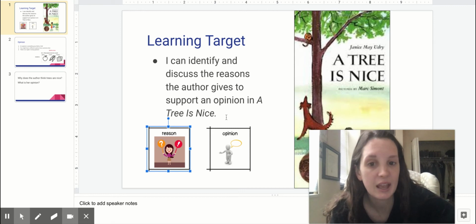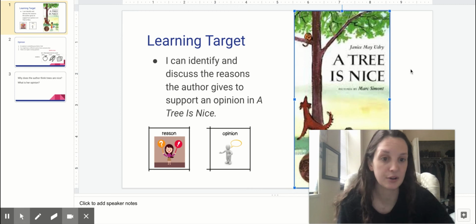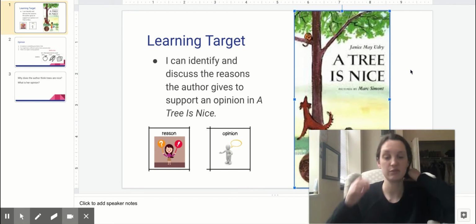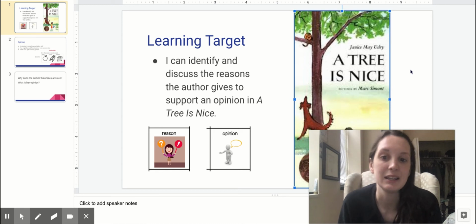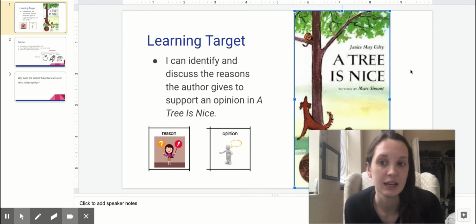So today we're going to be reading a story called A Tree is Nice. And the author is going to give an opinion. They're going to share something that they think or feel. And they're going to give some reasons, some examples why. So today, when we read, I'm going to have us think about why the author thinks what they think. What are the reasons that they give?